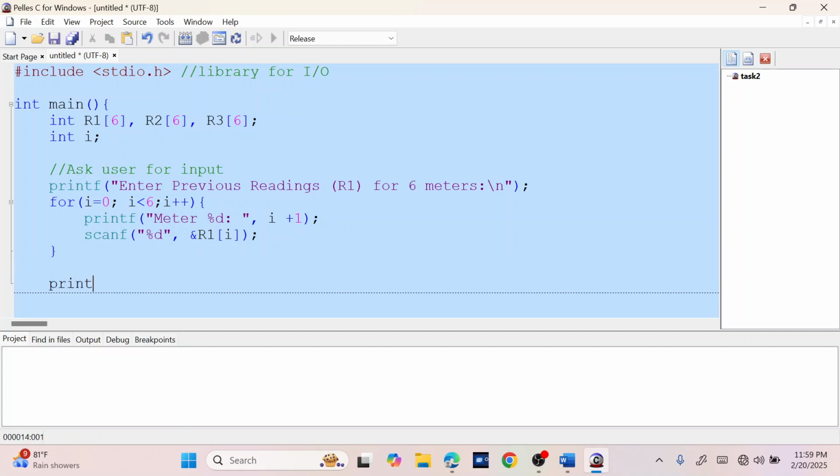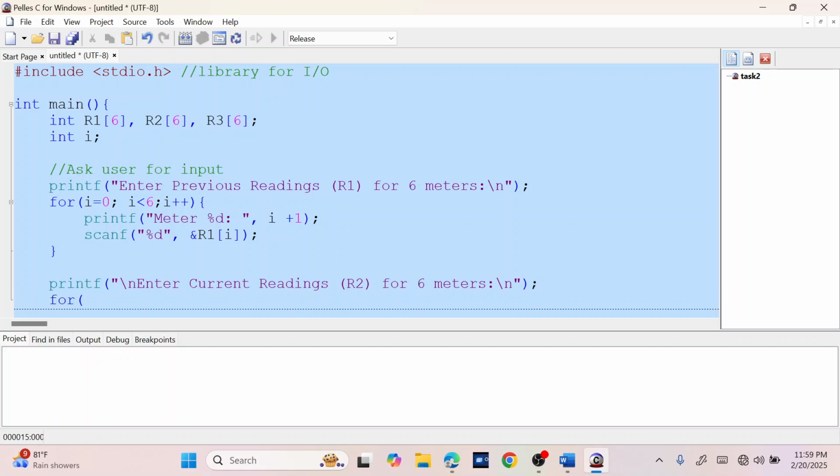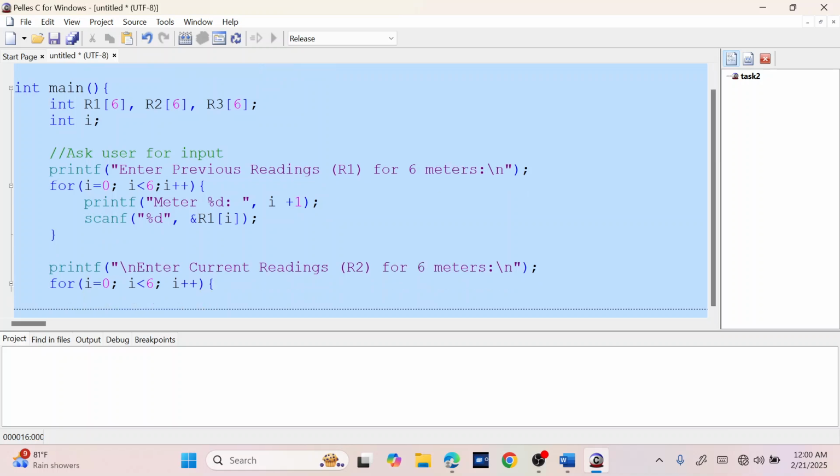Now I have another printf, and I'll say a new line there, enter current readings, which is R2, for 6 meters. Good. For i equal to 0, i less than 6, increment i, and open the bracket there.